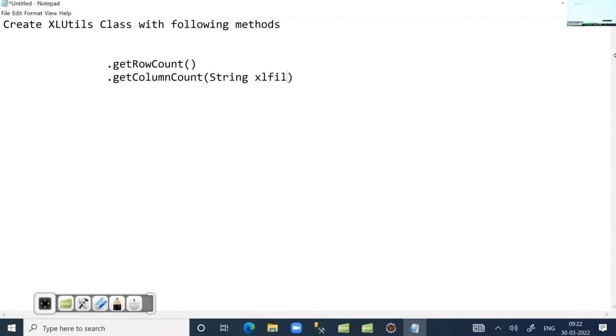First argument, Excel file. The second argument, Excel sheet. The last argument, row number. Your script should count the number of columns available in the given row of the given sheet of the given file. It should return, say, 10 columns available, 20 columns available, or 4 columns available. Return type should be short.